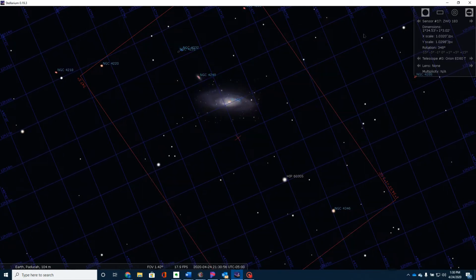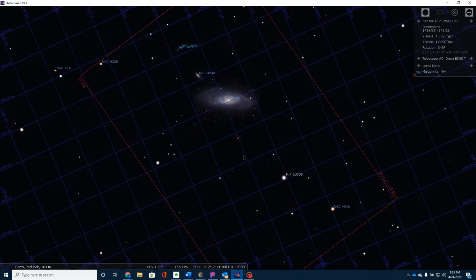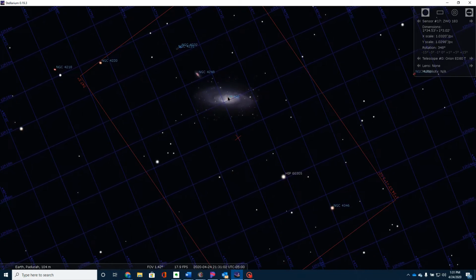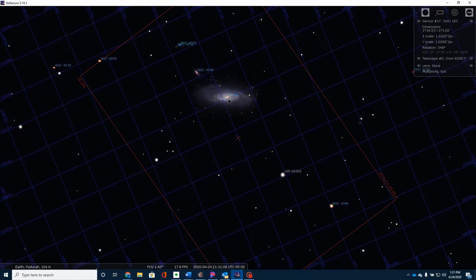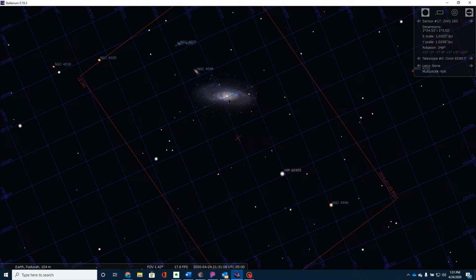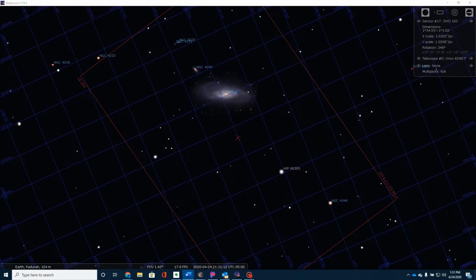So this galaxy is somewhere in between that. If you'll see here, it has the beginnings of what looks like it could be a bar, but it's not fully developed yet. And so that's why it's called an intermediate galaxy.